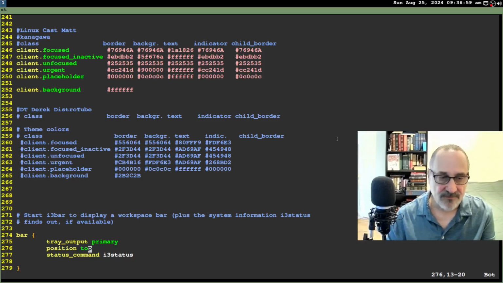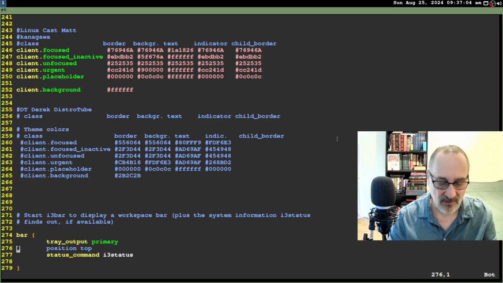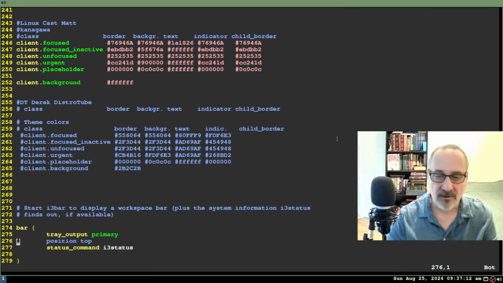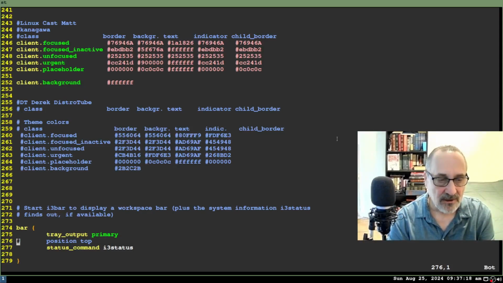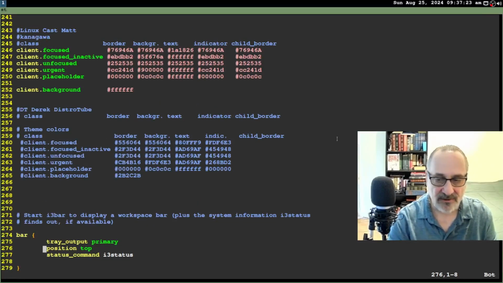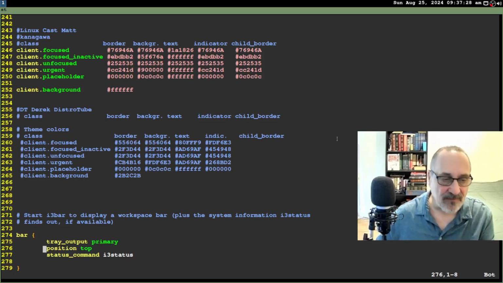So for instance, if I put a comment there, comment it out, let's save it. Let's do Control Mod R. So now you see the status bar is on the bottom. Now if I take that out, resave the file, restart it, now the status bar is back on the top. And of course, lines 275 and 276 are not in the default one. So if you're building your system from a default one, you're going to have to type in those commands.